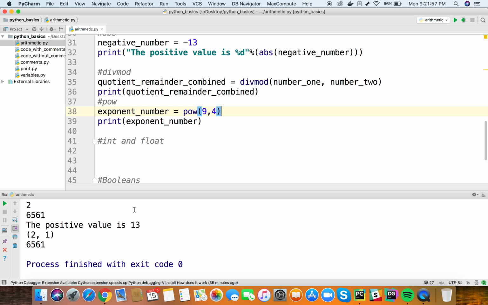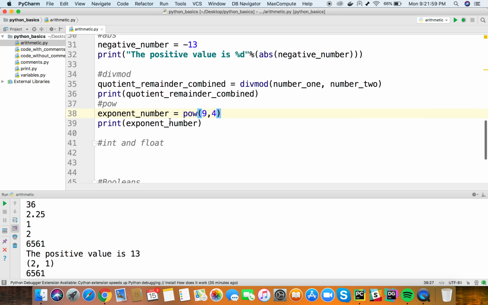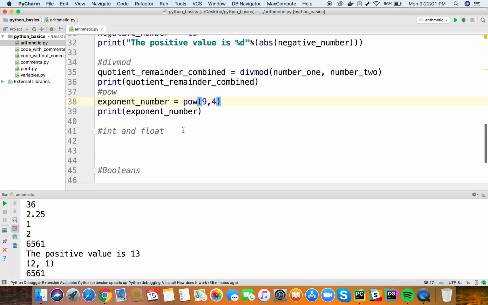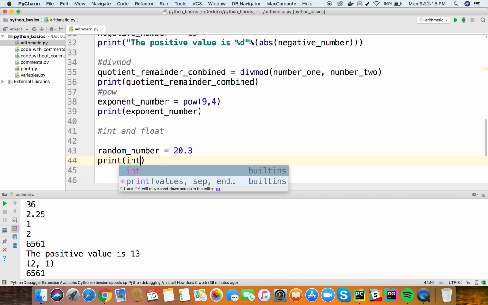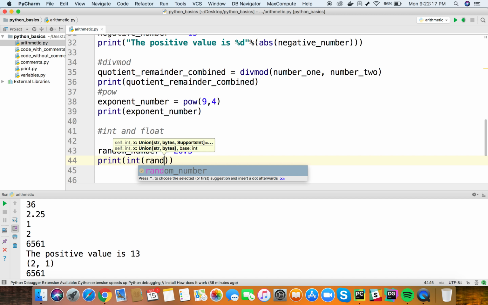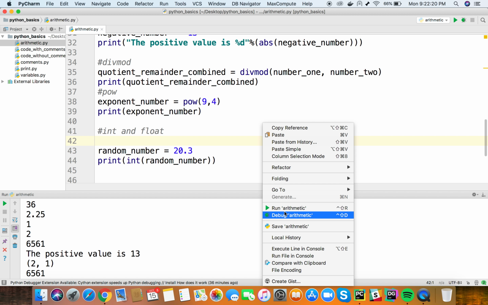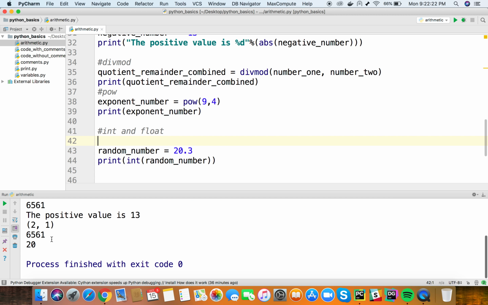divmod, pow, we also looked at abs. Now let's take a look at int and float. Let's say I've declared a random_number variable and assign it 20.3. If I just want the integer part of it, I can say print(int(random_number)), and it will return me just the integer part of the float. So it will drop off all the digits after the decimal, and it will just return me everything that is left of it.